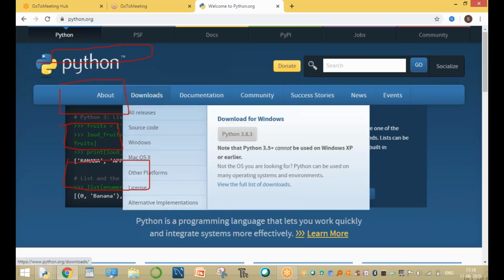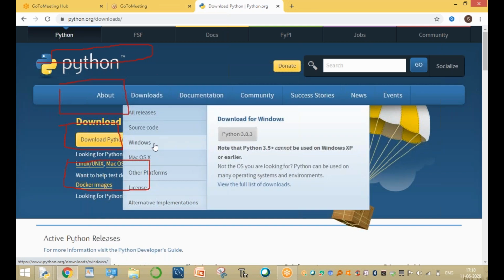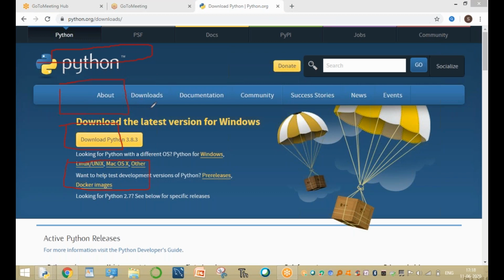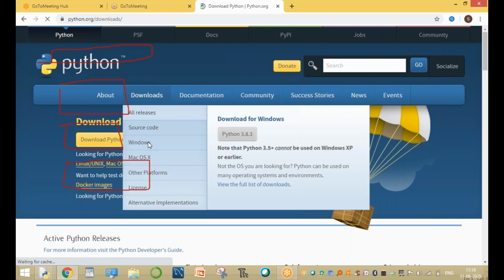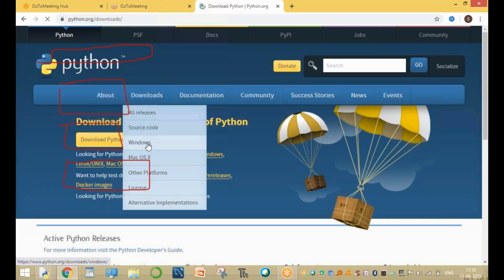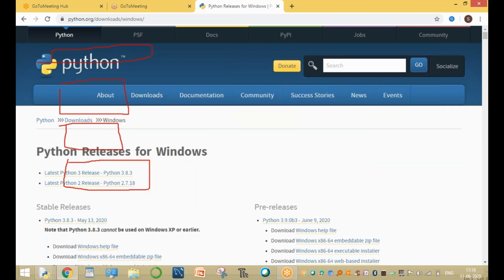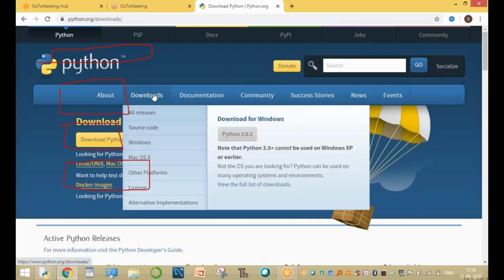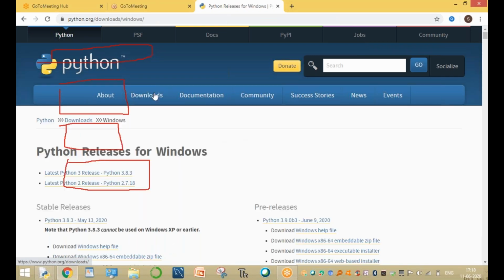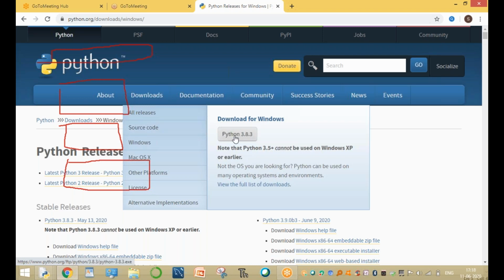Now click Downloads. In Downloads, we are selecting the Python 3.8.3 file. Here in the Downloads button, click Windows, the Windows operating system. We are selecting this one first of all. Okay, please wait one minute. Now click on the Python 3.8.3 button to make sure the Python setup is installed.